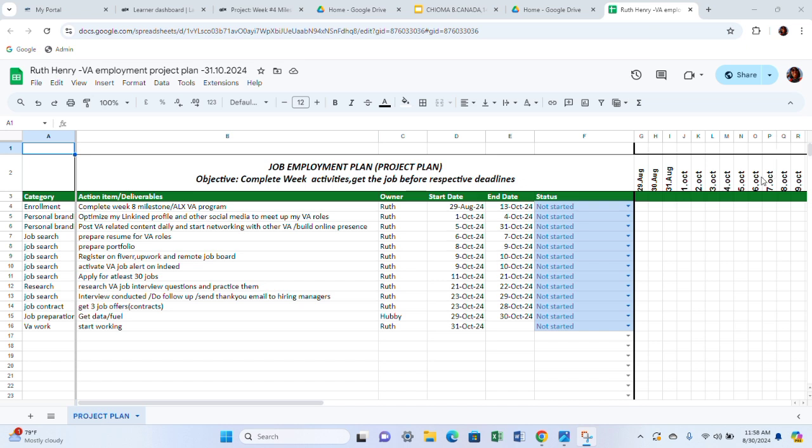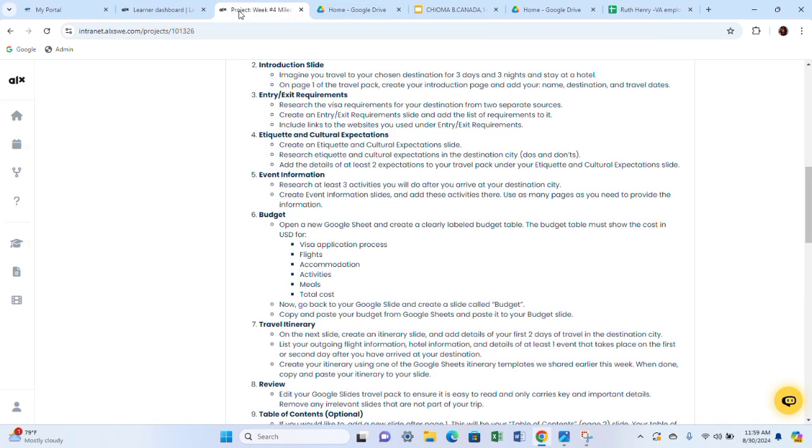Then you go to the calendar, edit your date, then you copy it. Then you click on share, make sure everybody can view it, and then you copy the link to paste. I hope that's easy to understand. So that's how to get your project milestone done.